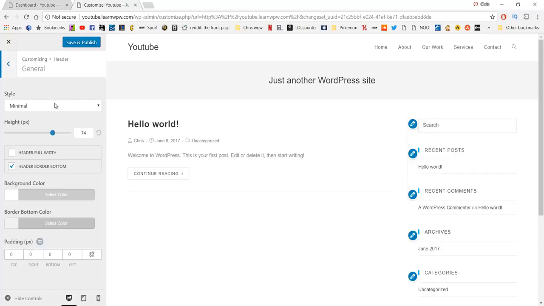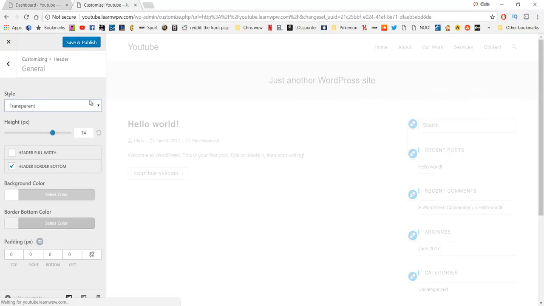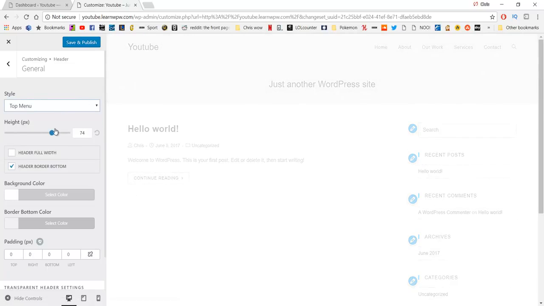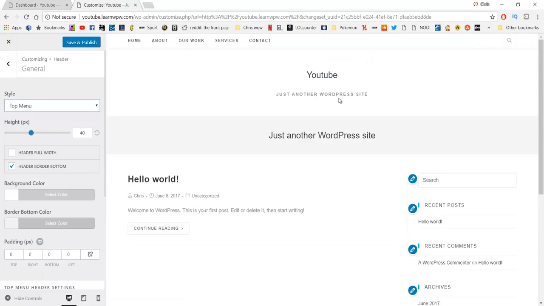We'll go through a few of them here. So style, as it's set at the moment, it's down for minimal, which kind of gives us a minimal effect, if you know what I mean. Or we'll go through them here. We have transparent, which you can't really notice just yet. We have top menu, which shows it just right here, and the menu is now there. Or we've got full screen, which is different.